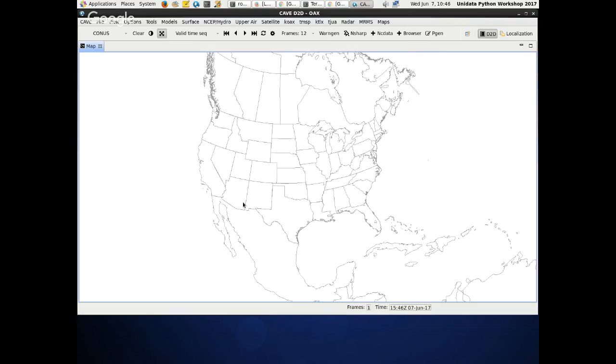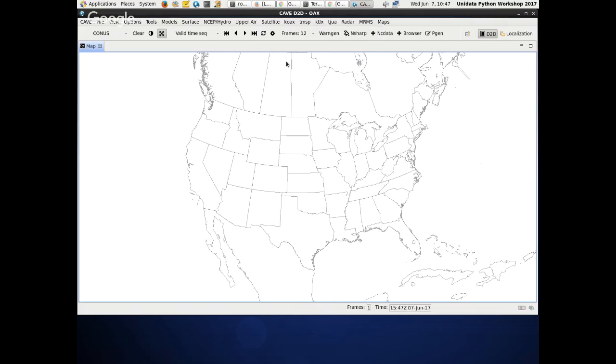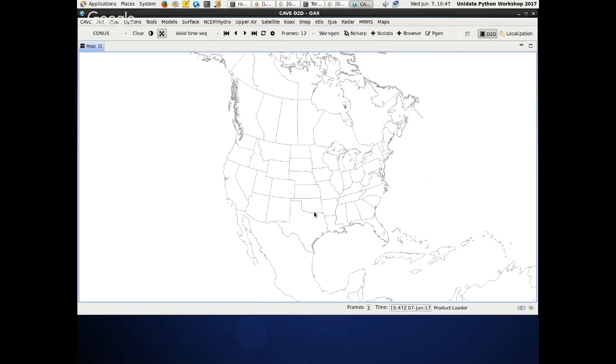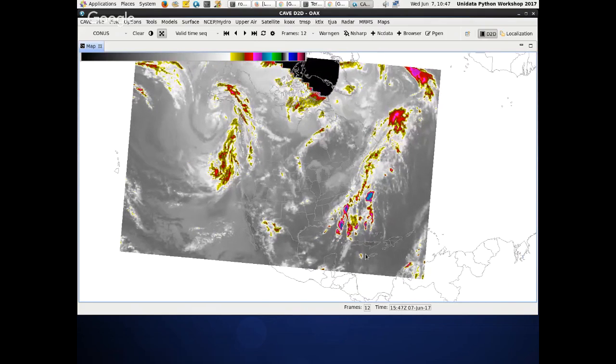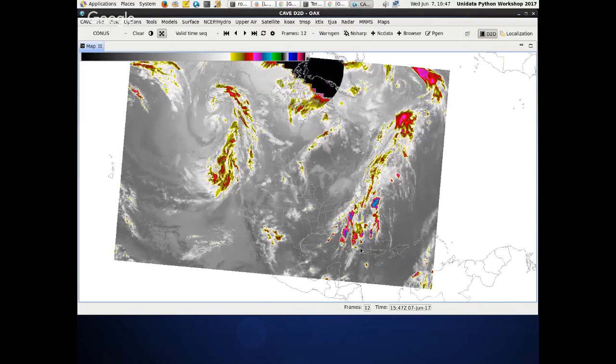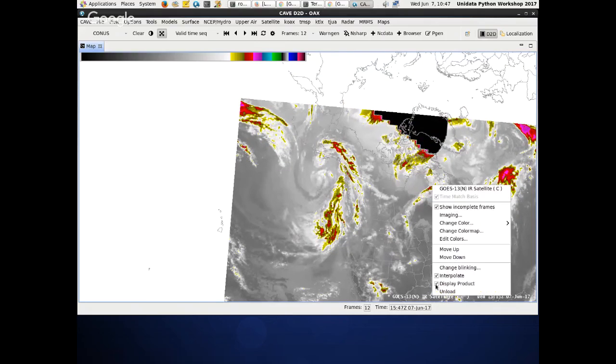Set the background color. All right, so load up a visible, let's do IR water vapor just so we can get some coloration. So GOES imager 11 micron IR. And we have a default color map that is applied. Again, that's the base localization. I'll change my colors.